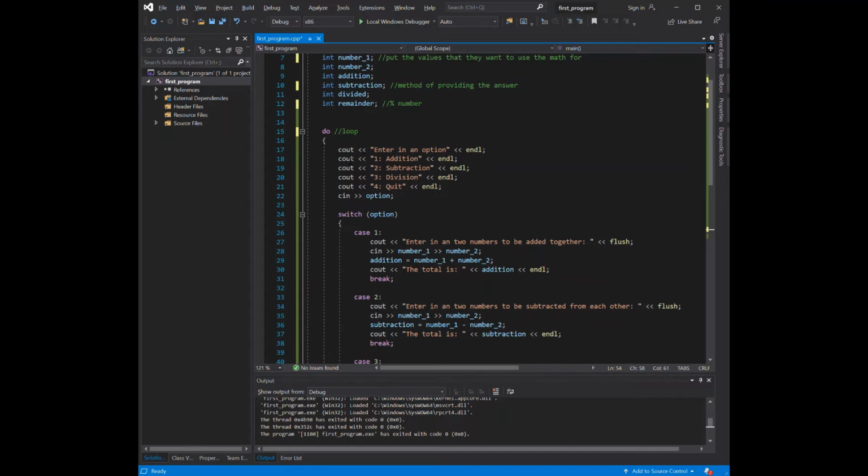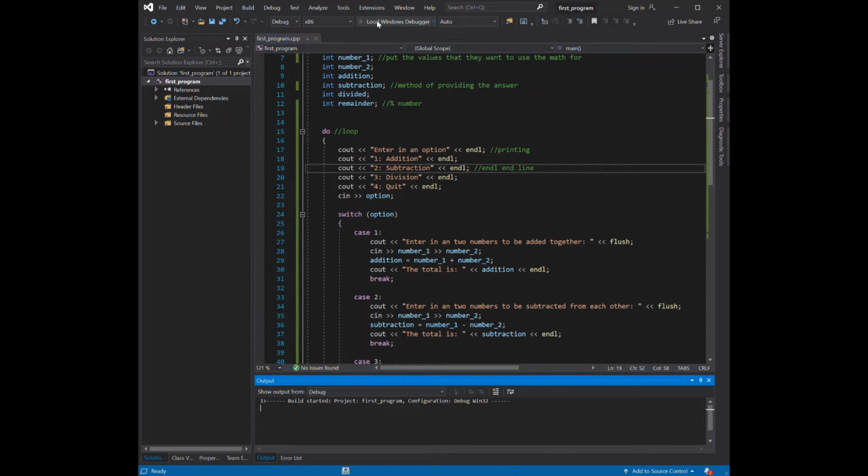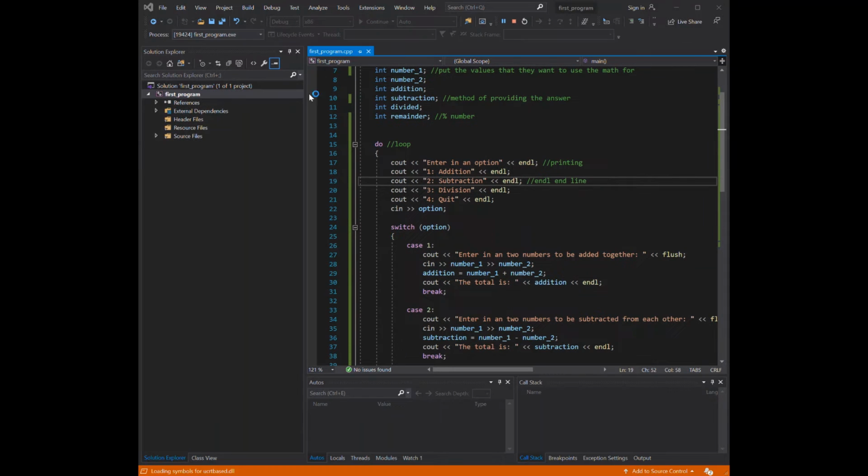Okay, so within here, cout means to just print. So we're just printing out a line, and we're doing this a few times. Endl means to end line, if you don't know what that does. And so what this means is it's just going to display these. So I'll just give it a little run and show you what it does. So it shows all the numbers, and if I put in number 1, it starts to do the addition.